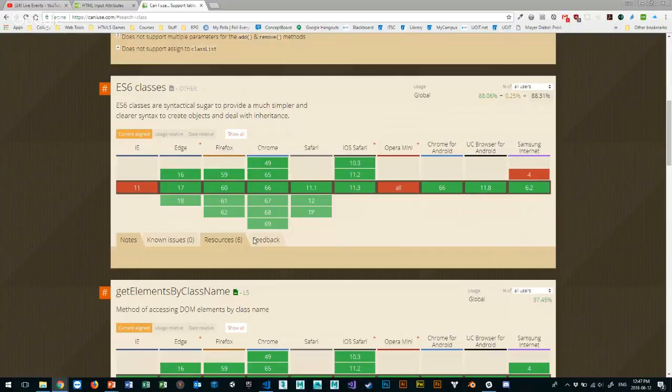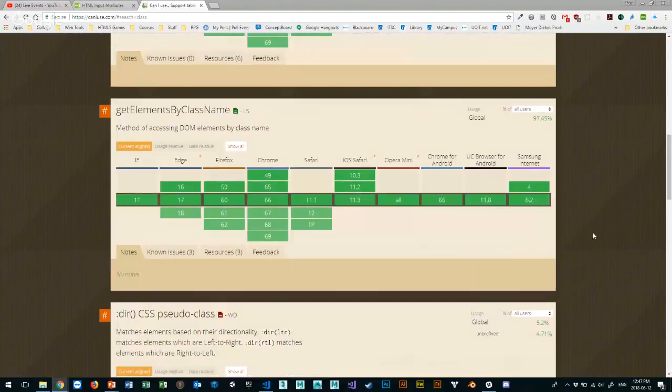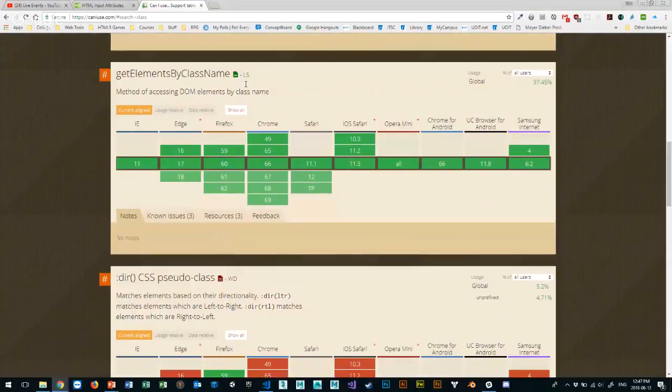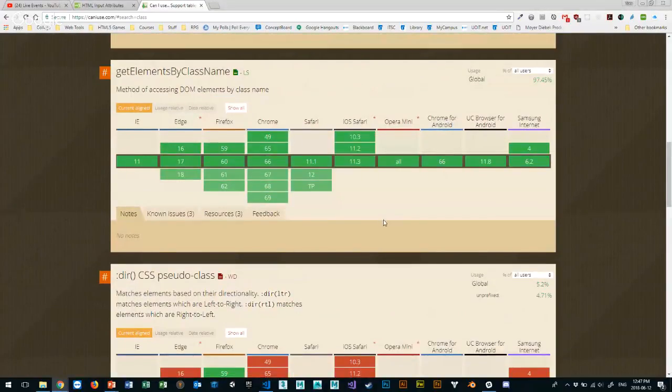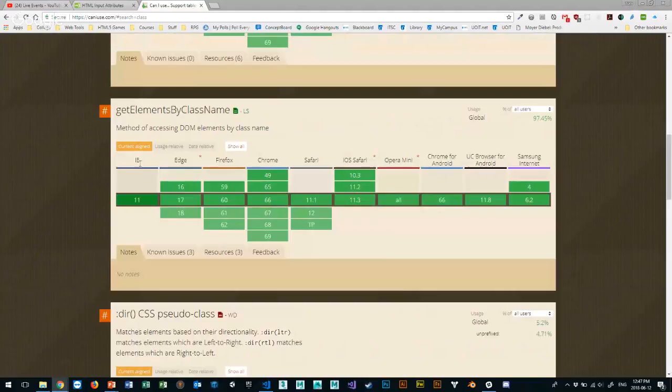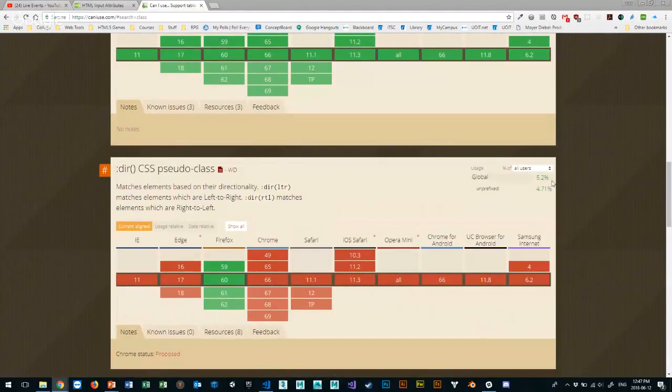For the most part now, it's not bad. 88.31% penetration. That's, globally, that's not bad, right? So I think it's pretty good. And so on. You can see get elements by class name, 97.45%. You might think that that's a normal thing, but actually, not all browsers support it.